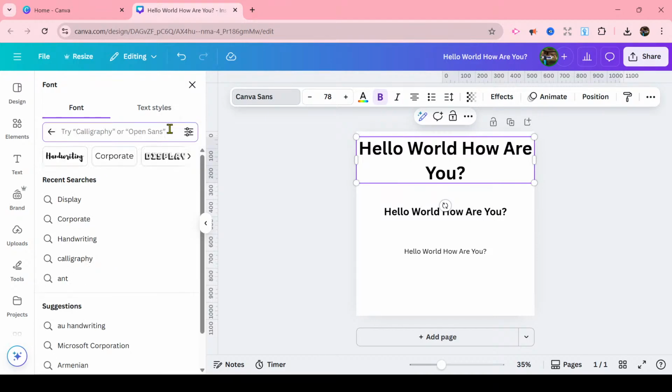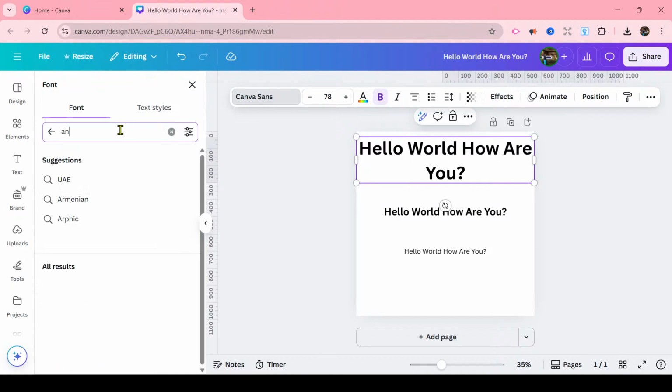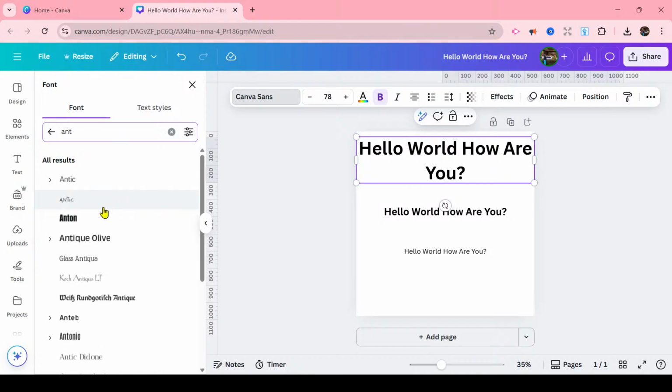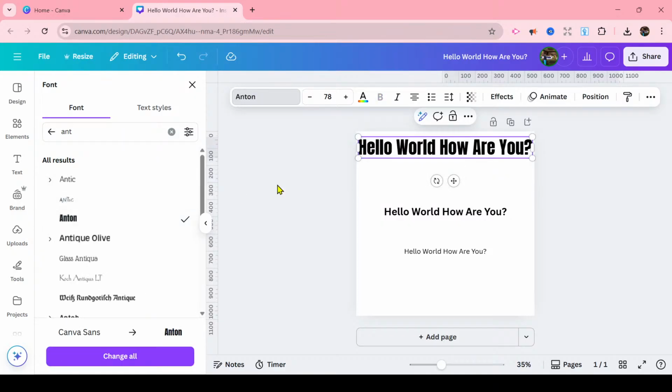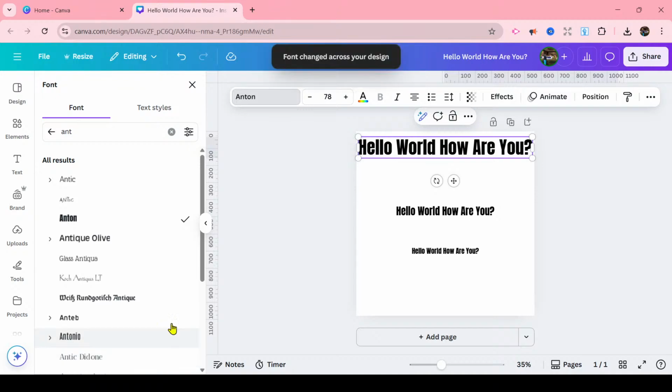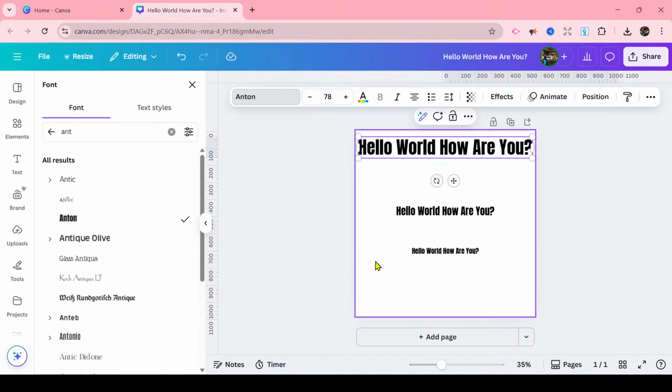Now let us go for something like, I'll choose Anton style. See, within a click this is changed. Now it's giving an option at the bottom. Do you want to change all the fonts available on this post in one go? You can give a click, change all. Everything will be changed to Anton. This is how you can change the style of the font.